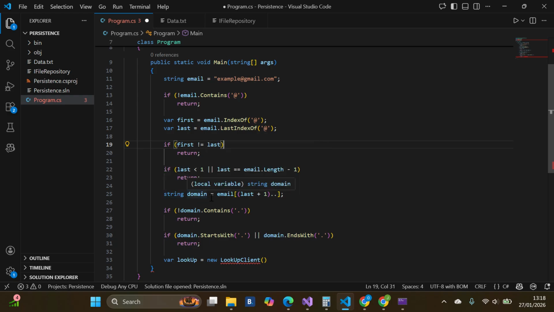So we proceed. Now, since we've tested for all these conditions and we see that they are satisfied, we now want to extract the domain. This is what I was speaking about, extracting the domain from the email string. And to do that, we need to extract the substring from the character after the at symbol, which is going to be the index of the last at symbol plus 1. So it's starting at the character after the at symbol.